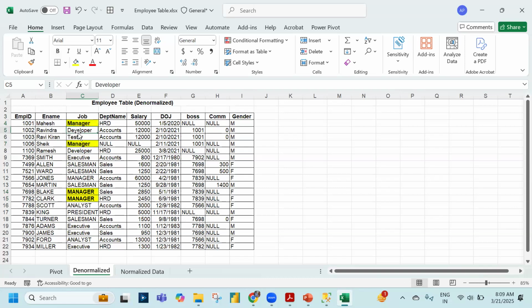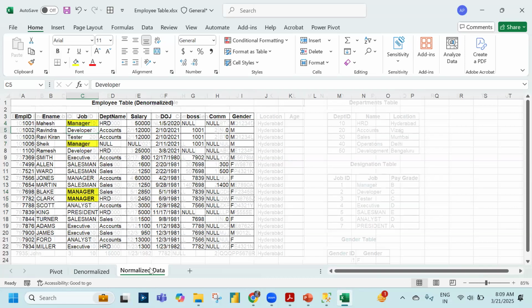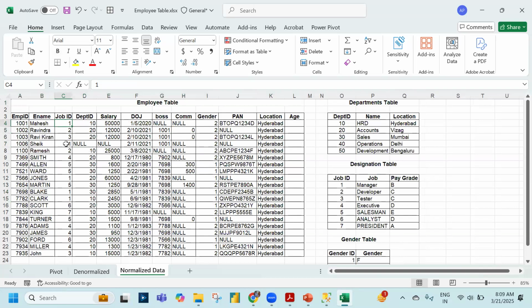But instead of that, what we usually do is that we simply assign a key there. What is one? We look up this one inside this table, and one is manager. To reduce the redundancy, we use this technique. We'll talk about what this technique is.